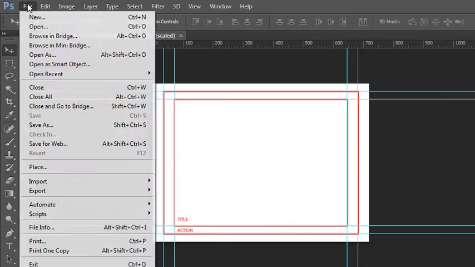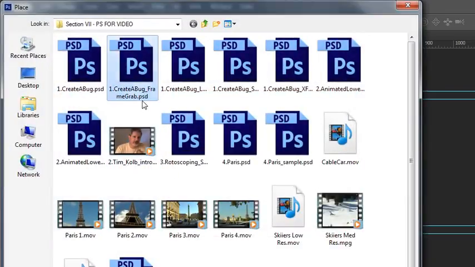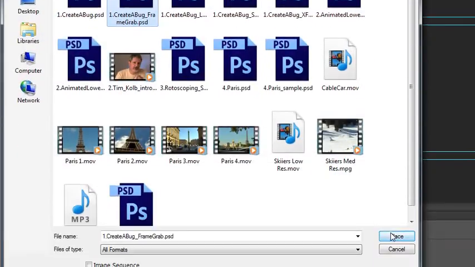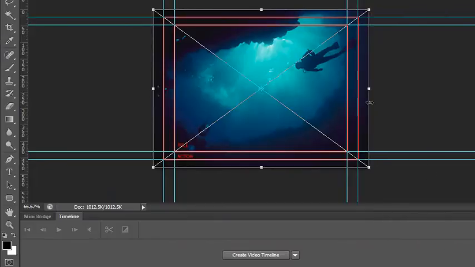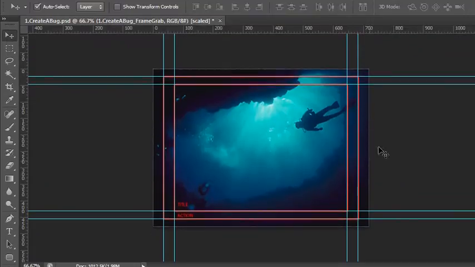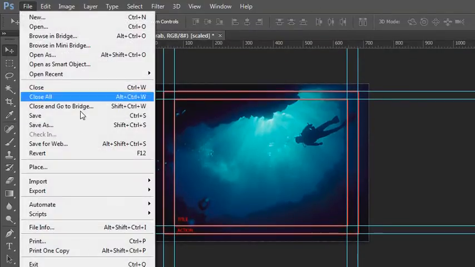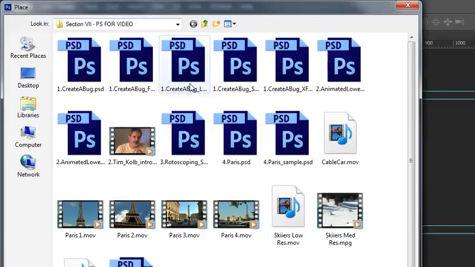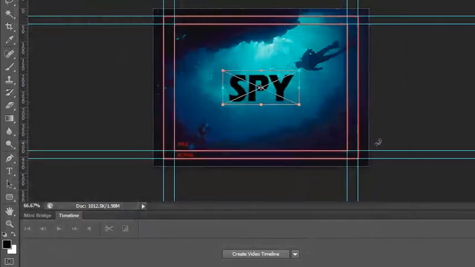First, we're going to go to our File menu and place some things. We will grab a file called Frame Grab first, and that will drop in a background image that we can use to place our bug on top of. And then we're going to drop in, the same method, our artwork. There we go. We want to use the one called Spy Logo.